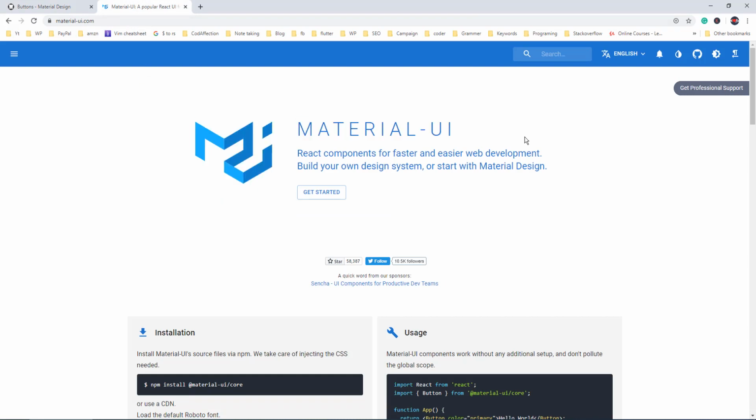Like this, Angular has its version of Material Design called Angular Material. I have already done a series of videos on Angular Material. I have given the link in video description.